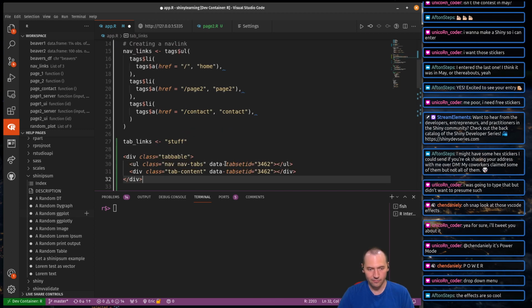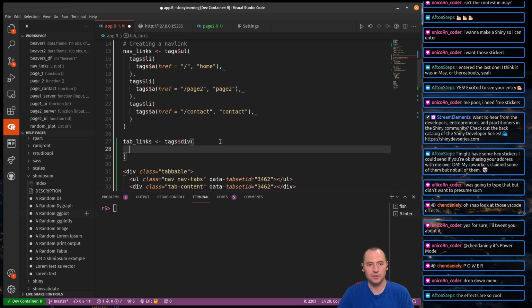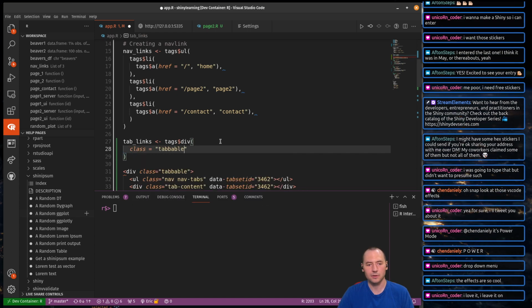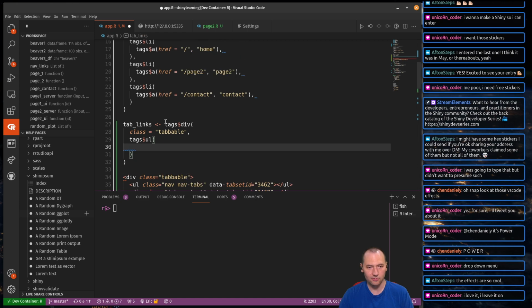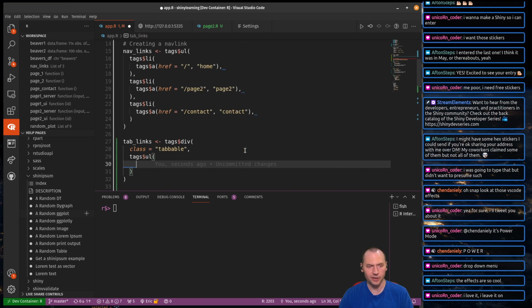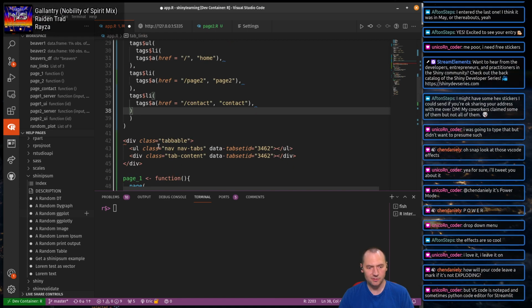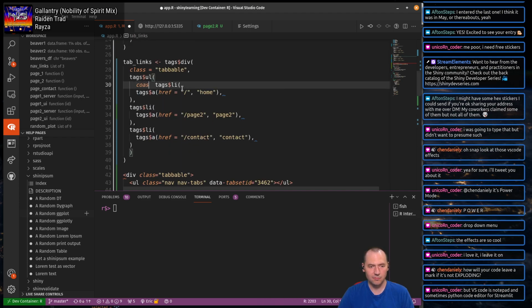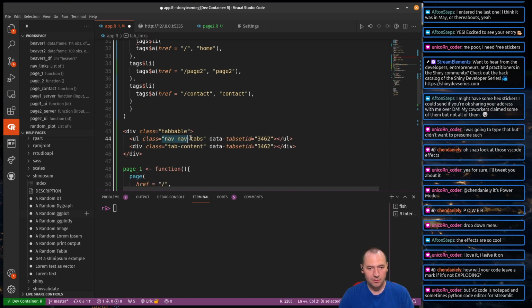Okay, so what I want, we're going to do this tags div. So it's basically kind of like what we see above. In fact, I think we can do this similar thing. Maybe we'll find out. This could get really bad real quick. I don't know. Let's see. What class? Nav tabs.